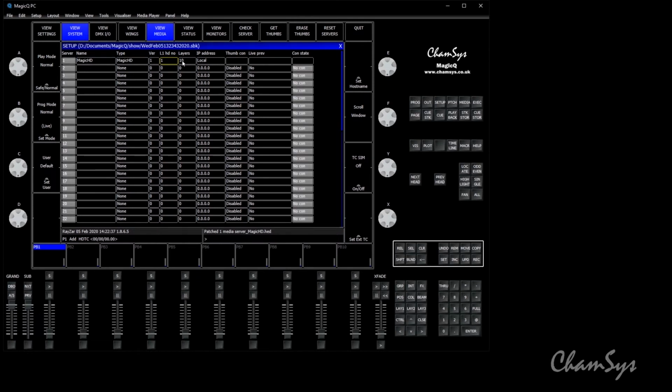It's going to patch a total of 10 layers, where the server is only 8 physical layers. It needs to say 10 in order to include that output layer and the text layer in there also. The IP address is going to say local for now because we're on the same computer as MagicQ. If you were using an external computer, this IP address would be the IP address of the computer that is running MagicHD.